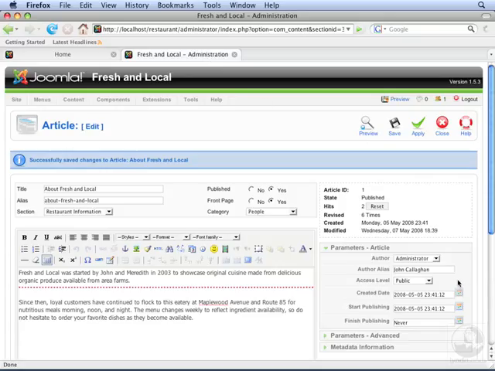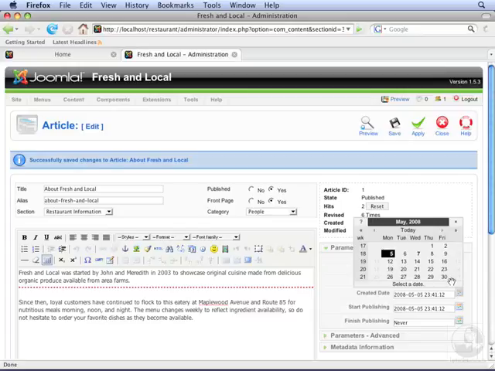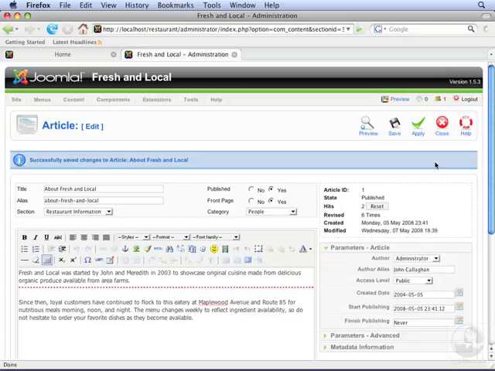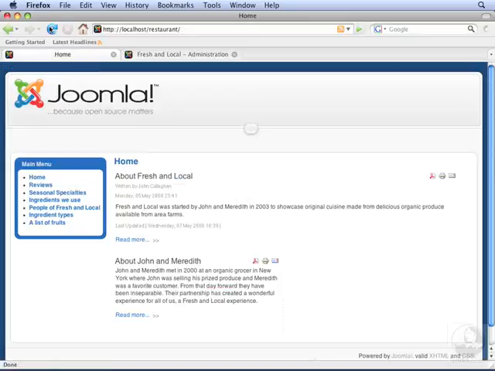You'll notice that there's a box for created date and an icon for a calendar on the right. A pop-up calendar appears where you can pick any date in the past or future. We're going to go to the past. Now click Apply. Let's go to the front end and click Refresh. You'll now notice that the date is Wednesday, May 5th, 2004.